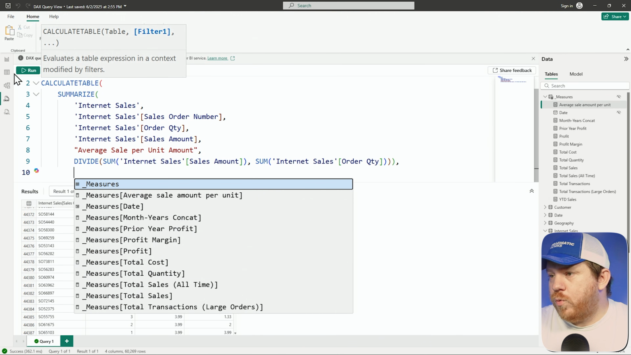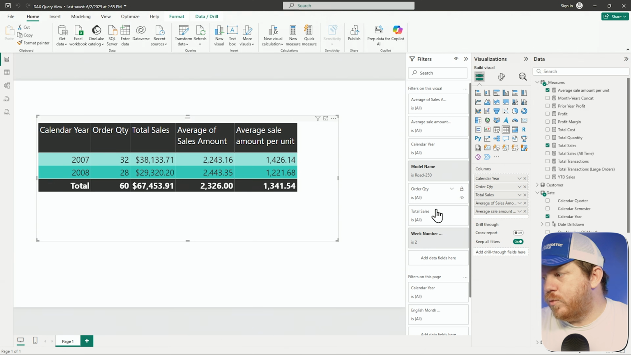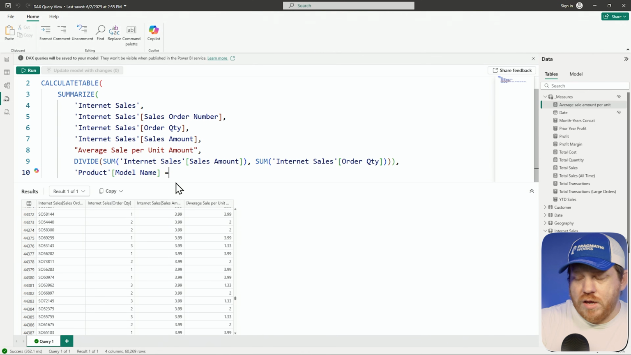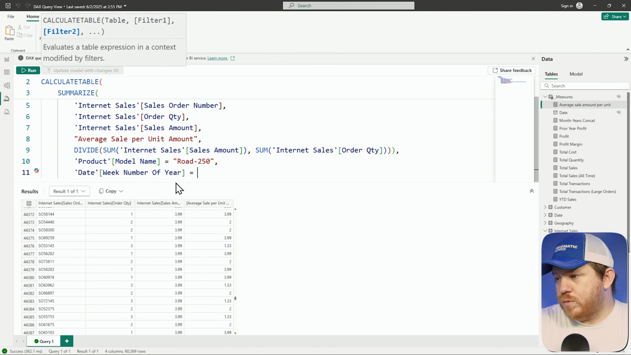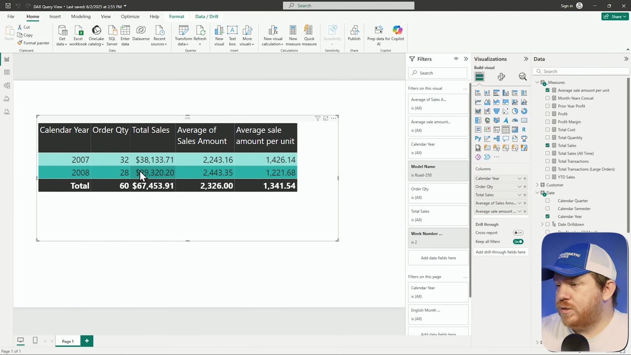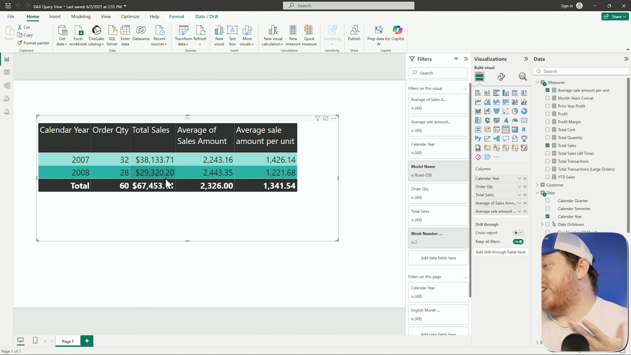But I could go back to my report view and see what I used. Remember, model name Road 250, week number 2. Let's do those. The model name equals Road 250, week number equals 2. And we run it. And now we have 29 records. All right, we have 29 records here. That should look pretty familiar. If I look, we should see, well, it's 29 records, but the grand total number of units sold is 60, on average of roughly 2 per sale here.